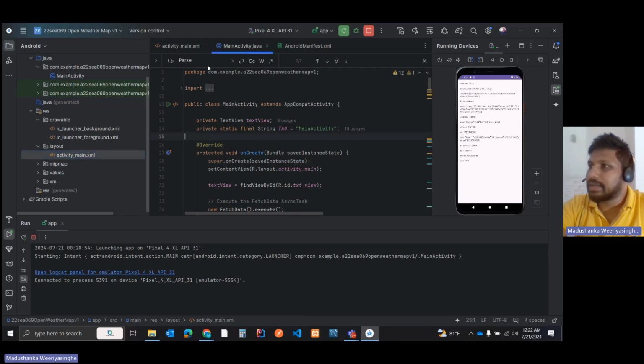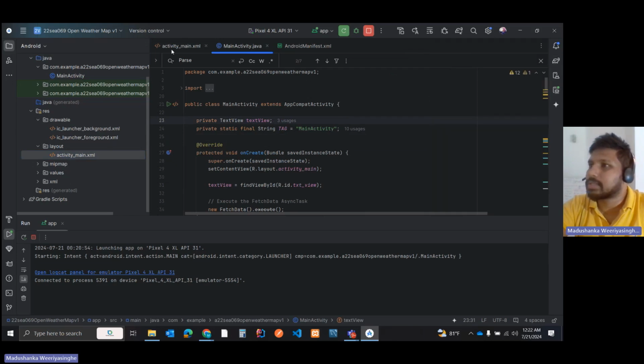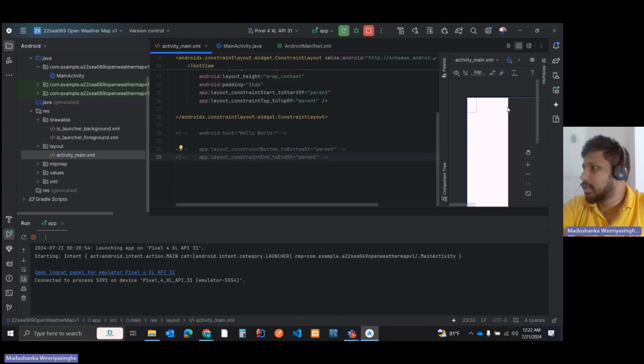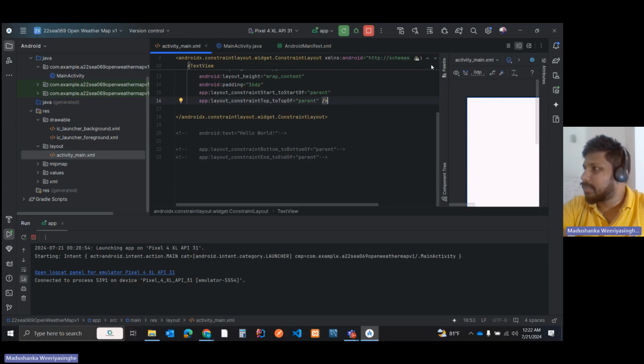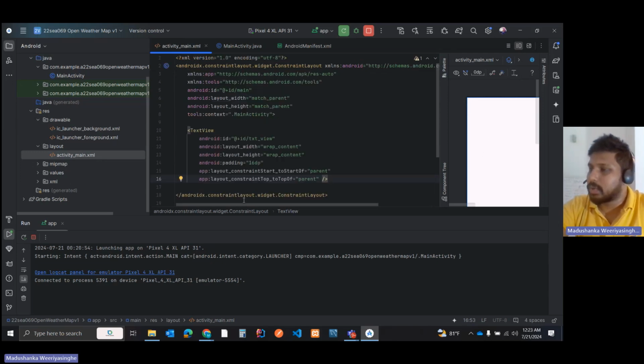This contains, wait, how can I show that? Okay. So basically, we can drag and drop and develop here. Also, we can code the UI. There are two ways of doing it, drag and drop, and then we can code. So drag and drop and coding are both the same thing. Even though we drag and drop, it will create an XML file.